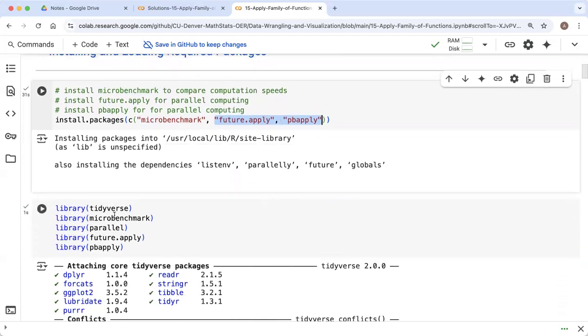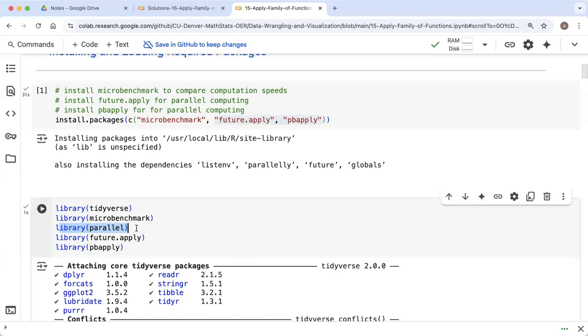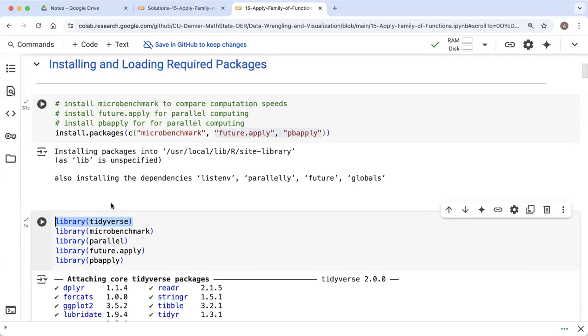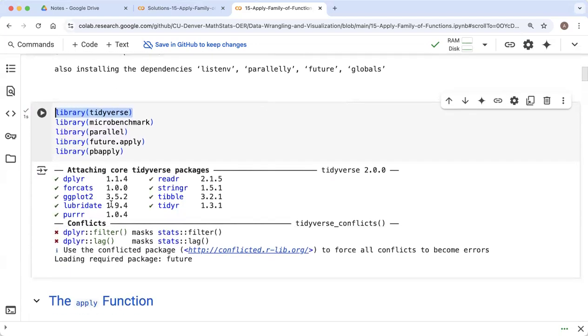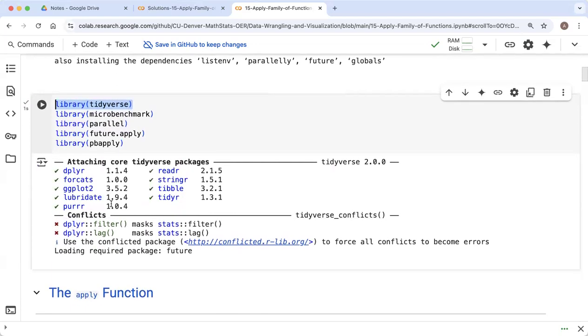And then you can load all of those packages here, and we'll also use the parallel package, which you don't need to install, but you do need to load. And we'll also load up the core tidyverse packages as well, since we'll do some plotting and we'll access some data sets from the dplyr package. So after you run these code cells, you're ready to get going, and we'll pick up in the next video with the apply function.